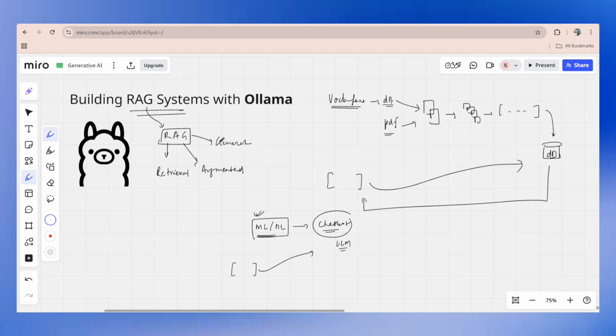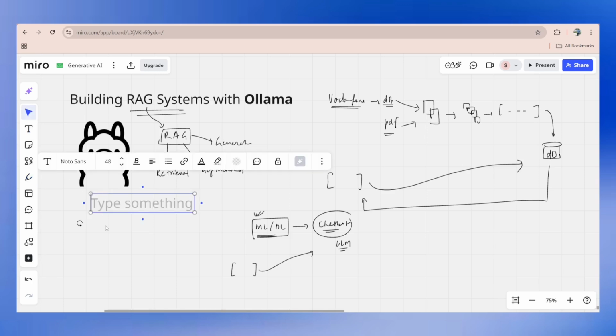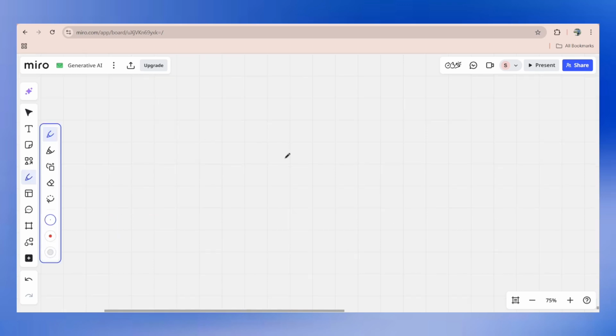RAG helps the large language model to overcome the hallucination problem, and RAG also helps you to work on custom data. So it solves the hallucination problem and can be used for custom data. These are the two advantages of RAG. If we deep dive into it, this is how things are going to look like. You have your own document.